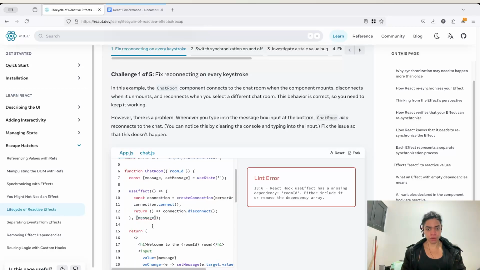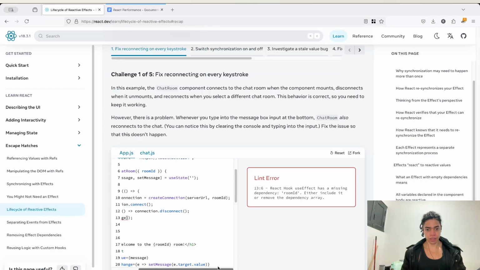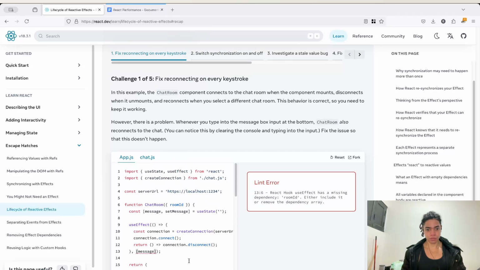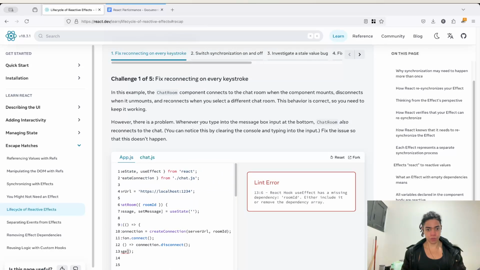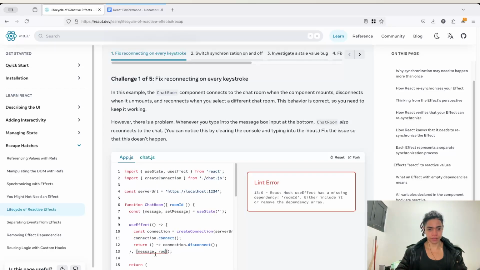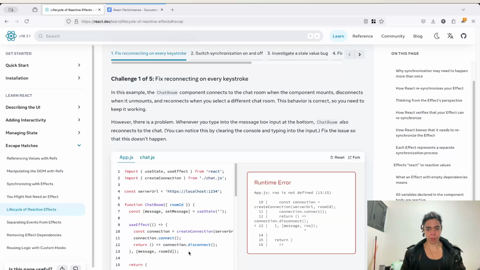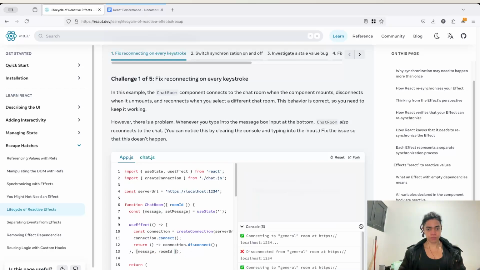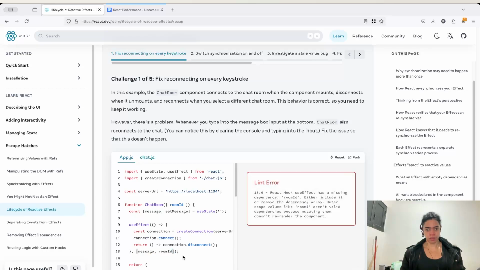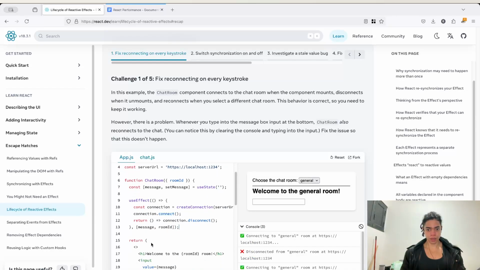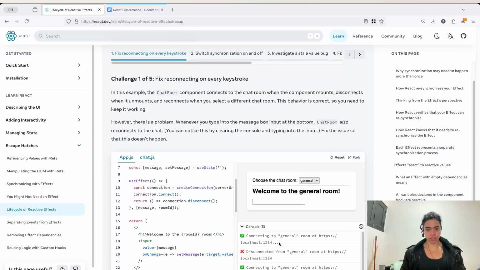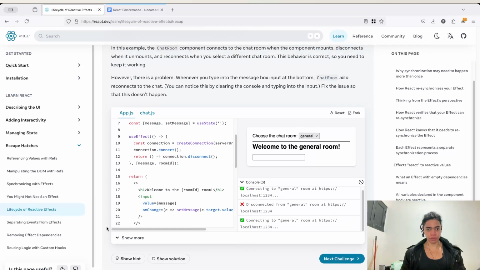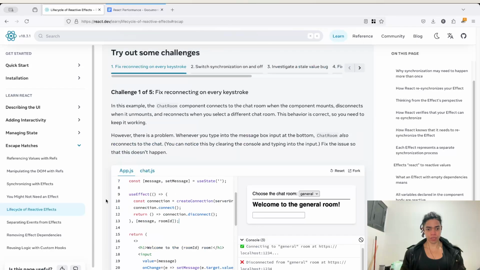I want you to now say, hey, there is a missing property here, like server URL, but in particular the room ID, okay. So then I need to actually pass the room ID. Because the idea here is that it wants to connect after every re-rendering, like this: fix connection on every keystroke.